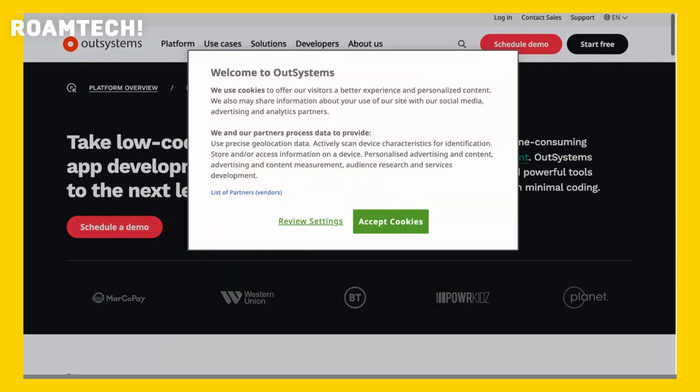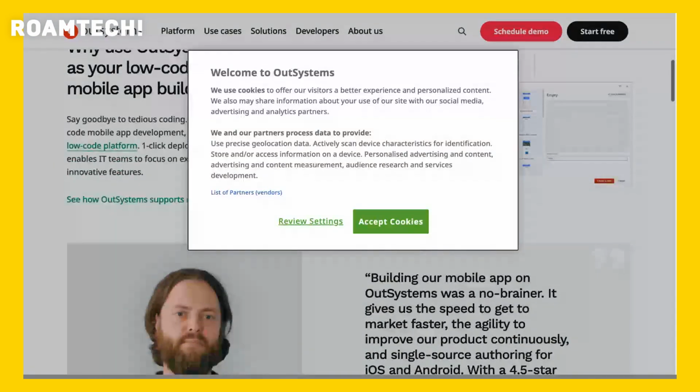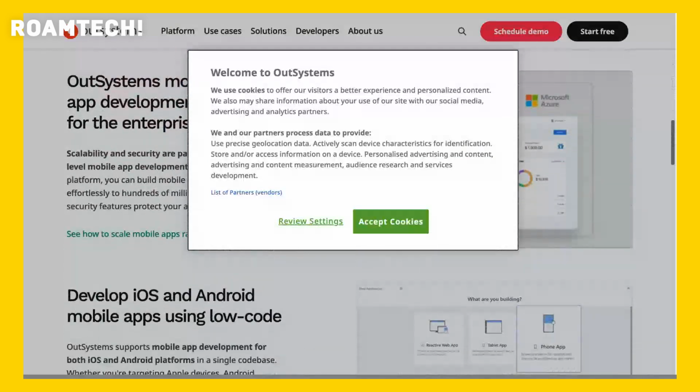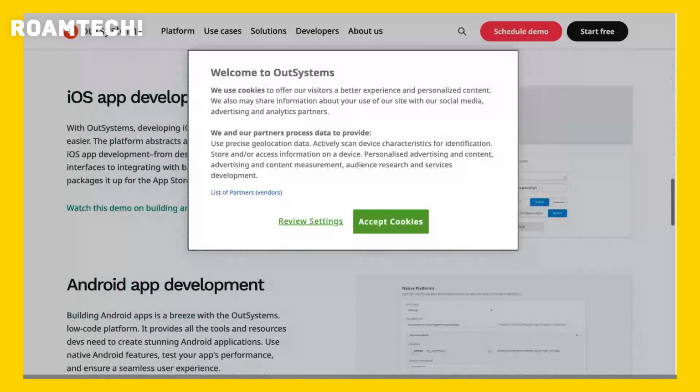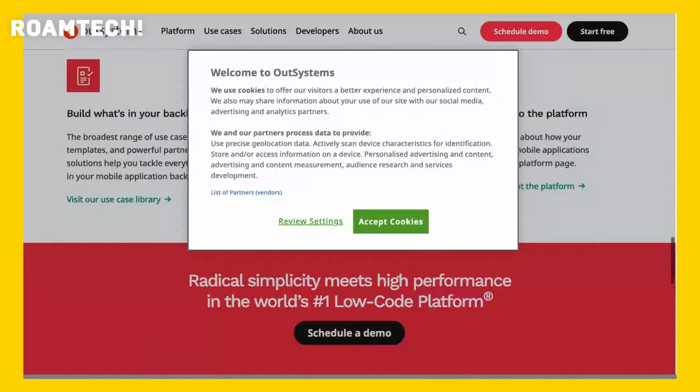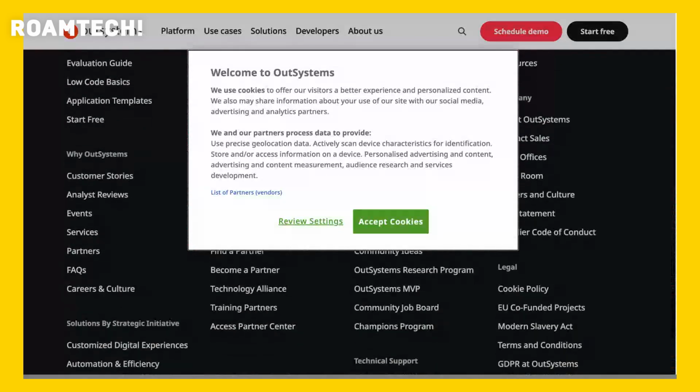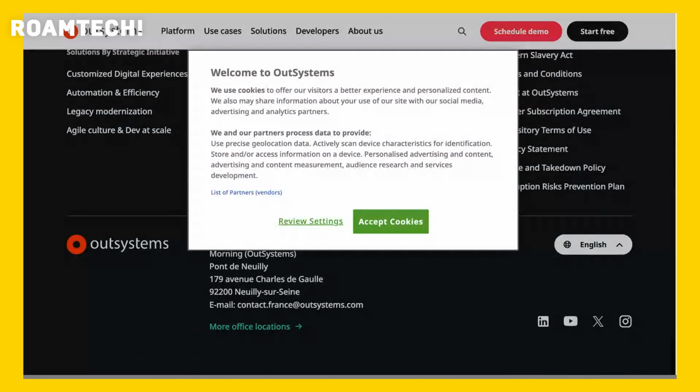Today, we're diving into the world of streamlined mobile app development with OutSystems, a powerful low-code platform. OutSystems offers a comprehensive suite of tools designed to accelerate the entire app creation lifecycle, from initial concept to deployment and beyond. This platform empowers developers, both seasoned professionals and those new to the field, to build sophisticated, high-performing mobile applications with impressive speed and efficiency.